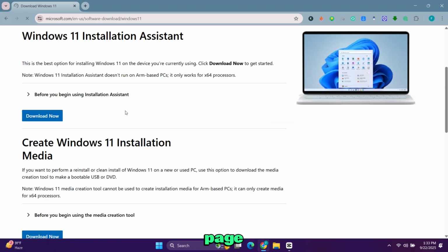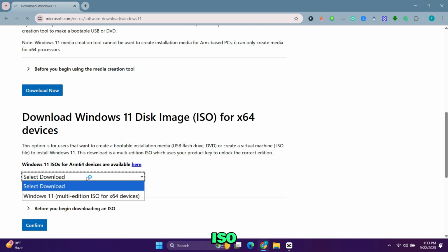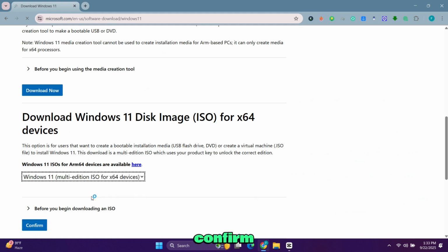Once you're on the download page, scroll down until you see the section that says Download Windows 11 Disk Image ISO. This is the option we need. Here, click on the drop-down menu and select Windows 11 Multi-Edition ISO, then click Confirm.